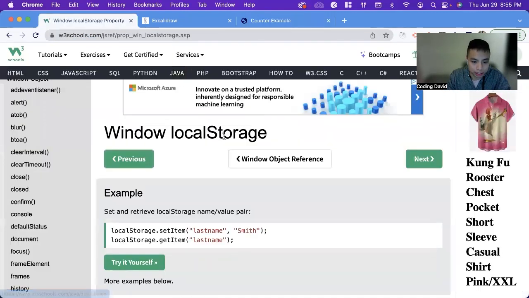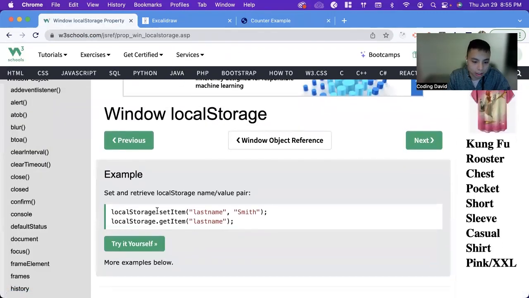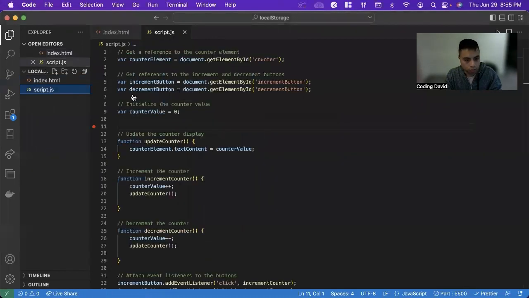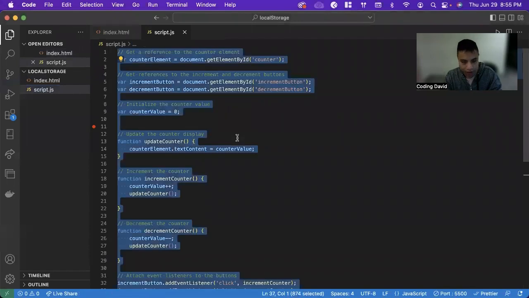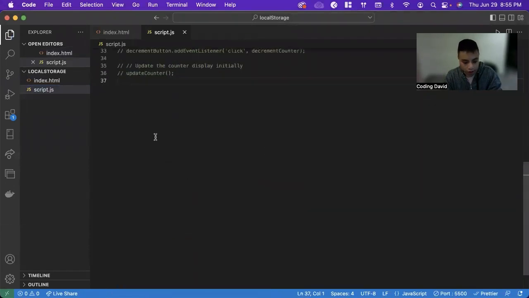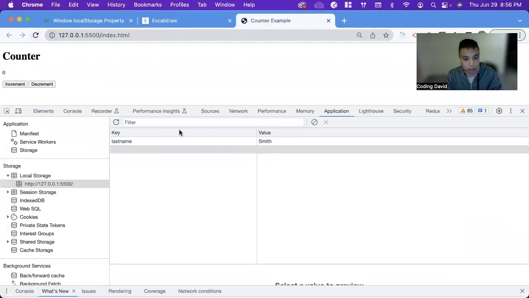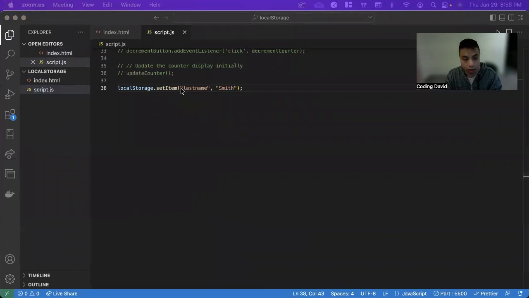If we look at the documentation, there are two main methods: setting it and getting it. We can do this example, localStorage.setItem. In this code, it has the counter functionality, but for now, we'll comment everything out and just enter this line of code: setItem, lastName, Smith. Now that we did that, we refresh, and we see this last name and Smith, exactly what we entered here.